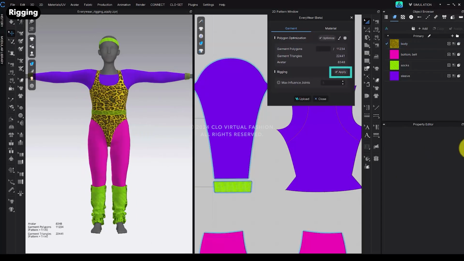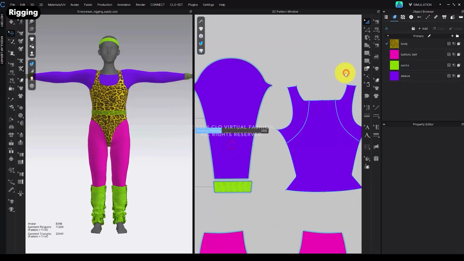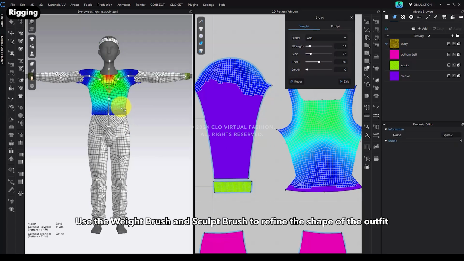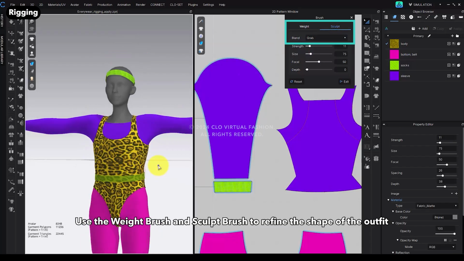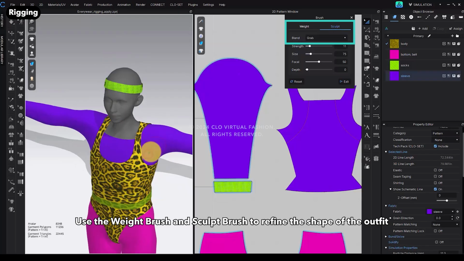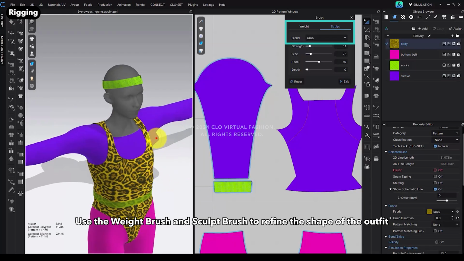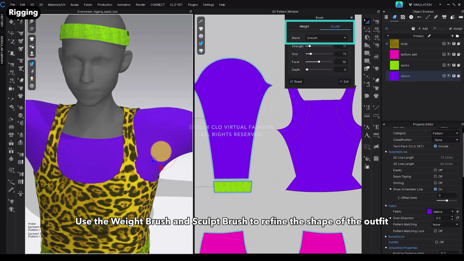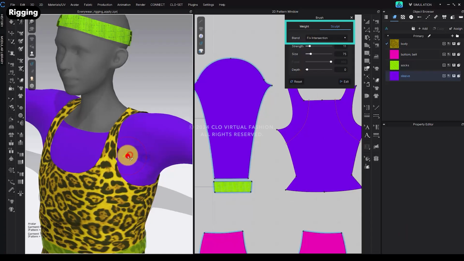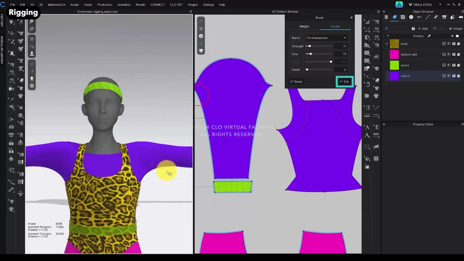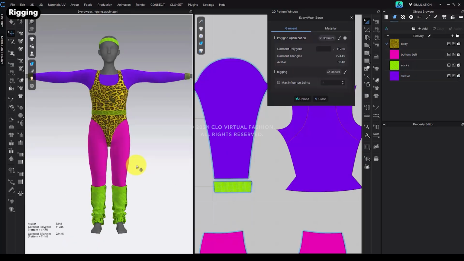Rigging. Click Apply in the Rigging tab to proceed with auto rigging. If weight adjustments are needed, use the Weight brush tools, Add, Subtract, Smooth, to refine the rigging. If the garment is penetrating the avatar or requires shape adjustments, utilize the Sculpt brush tools, Grab, Smooth, Fix Intersection, to clean up the surface and refine the shape. Once all modifications are complete, click the Exit button to close the brush window.